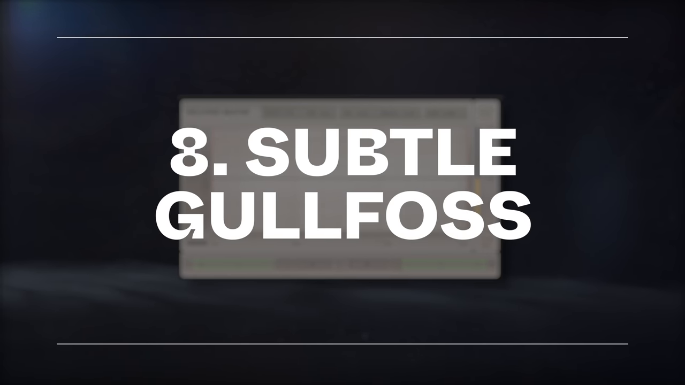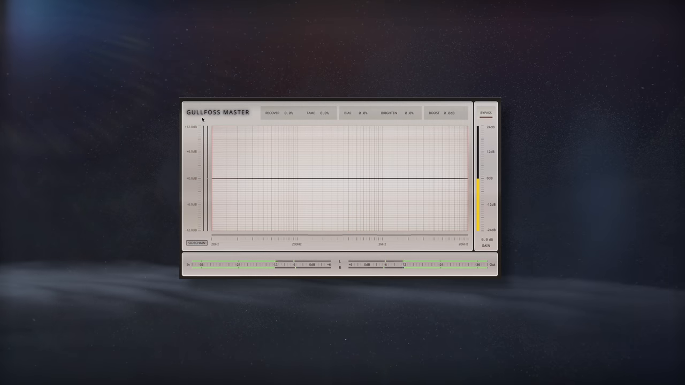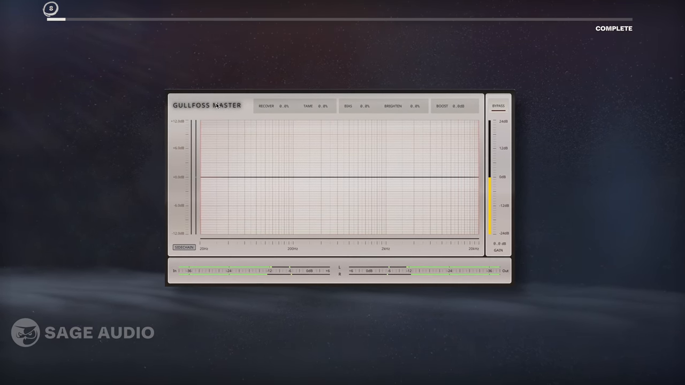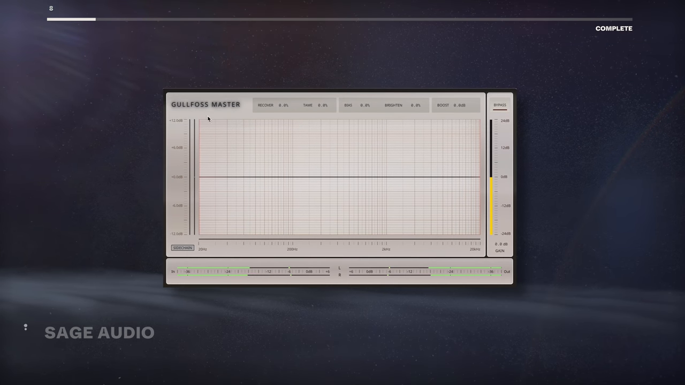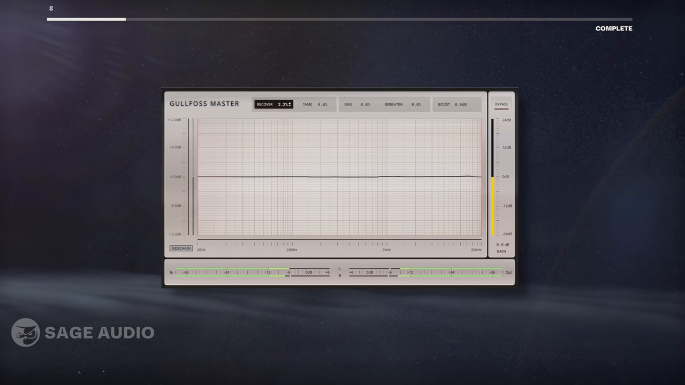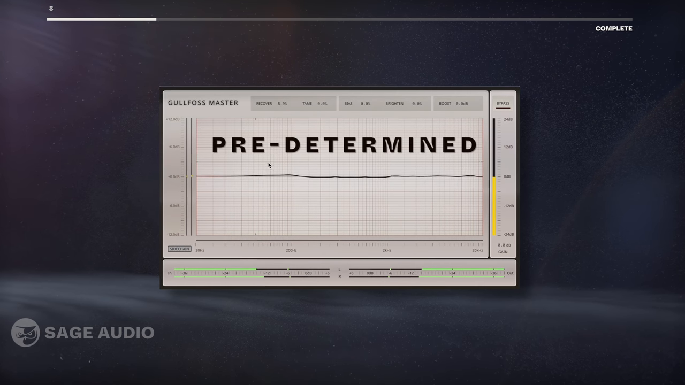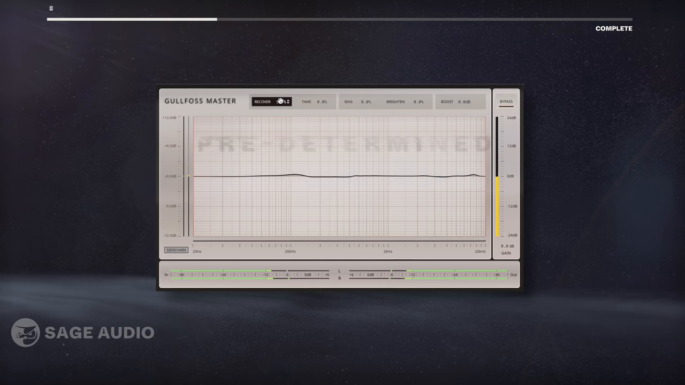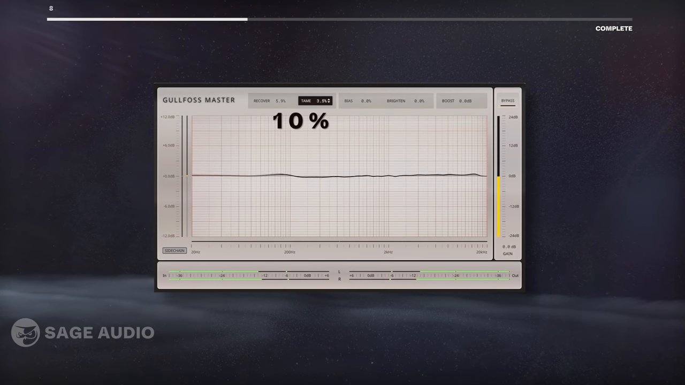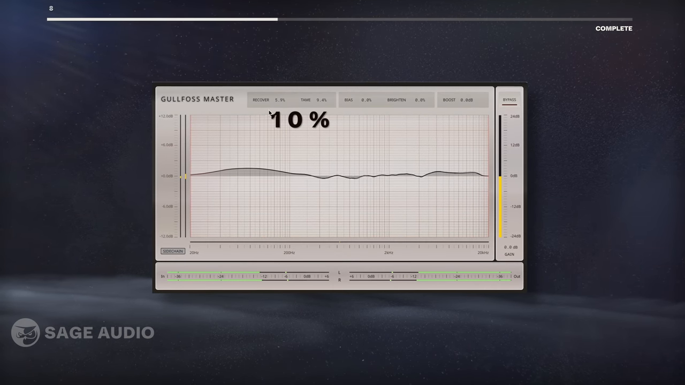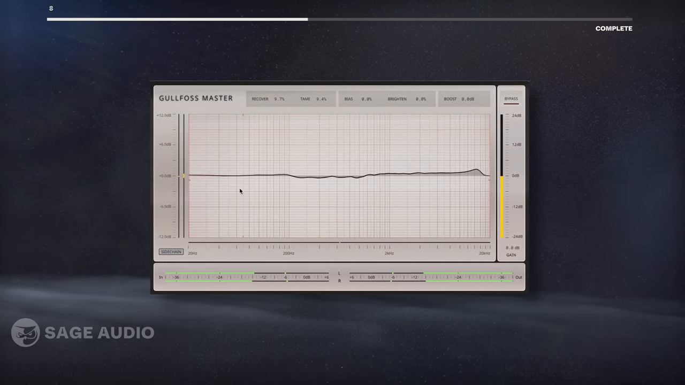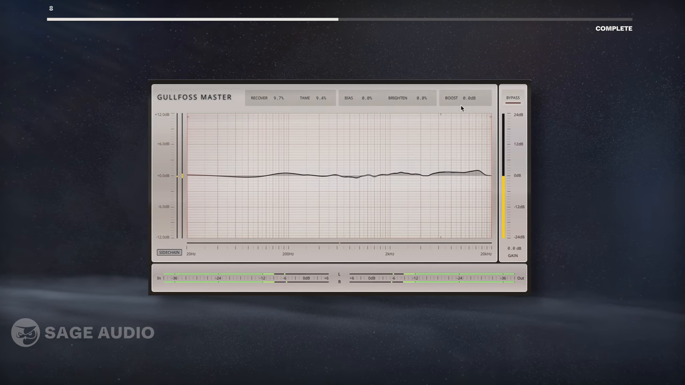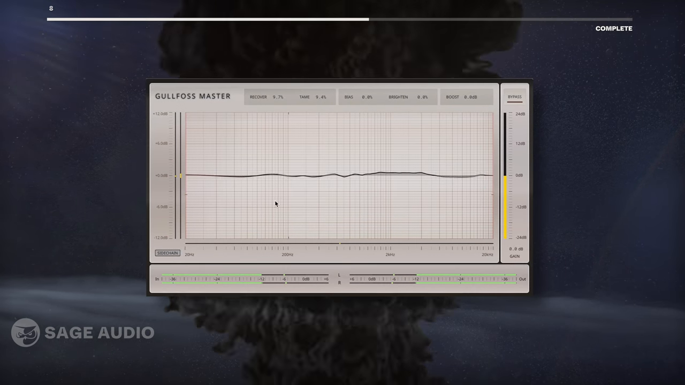Subtle Gullfoss. If I could only add one processor to my mix bus, I'd choose the master version of the Gullfoss EQ, an intelligent EQ that shapes the signal based on predetermined ideal levels for maximum perceivability. Subtle settings like 10% on recover and tame can really help a struggling mix. Since the effect can't be replicated manually, I don't feel too guilty using it on a difficult mix.